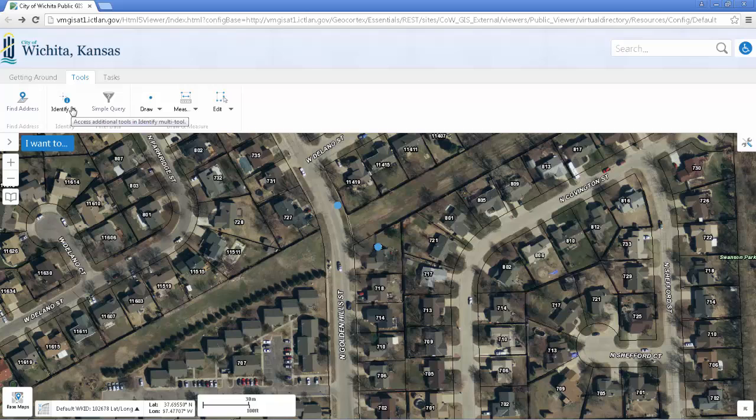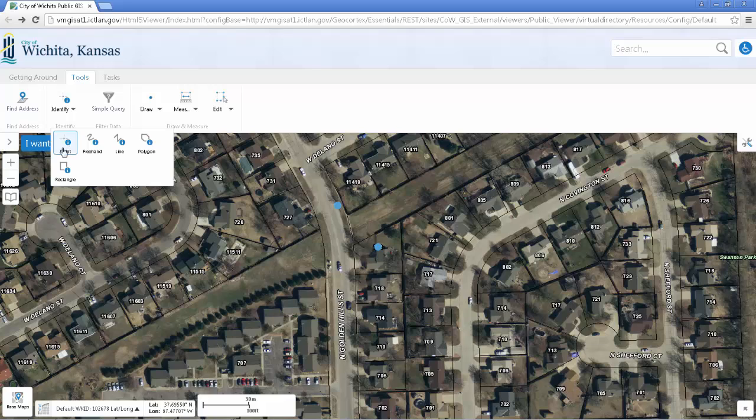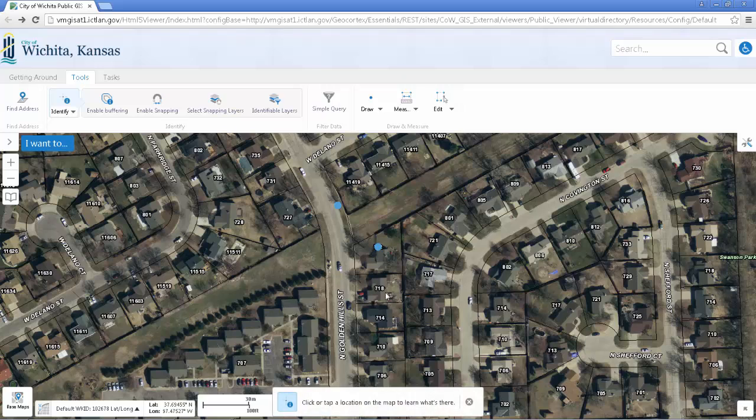The identify tools changed a little bit. There's a drop down menu included with it that allows you to choose what type of identify process you want to use. You can do a point, a freehand, a line, a polygon, or a rectangle. I'll give an example of each of these. Obviously the point is pretty straightforward.